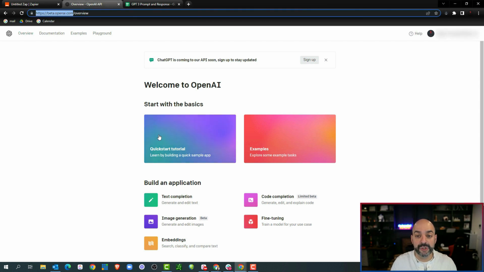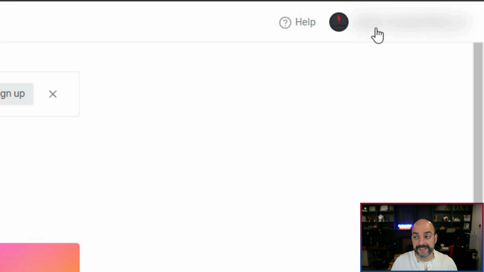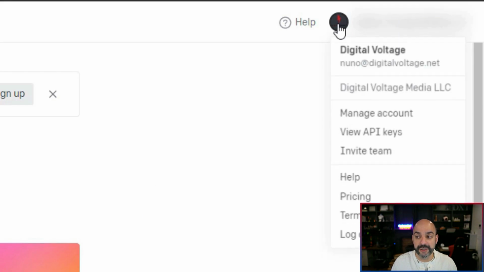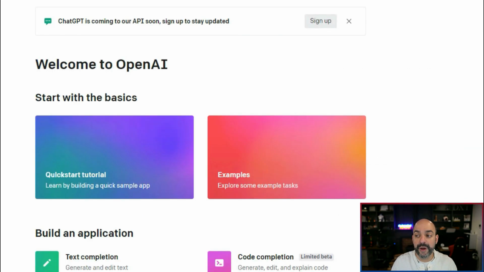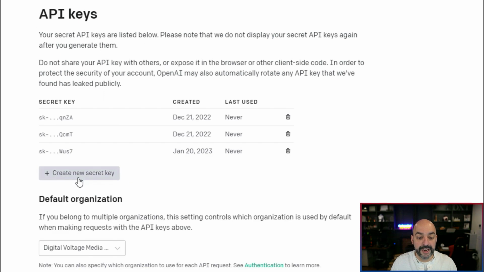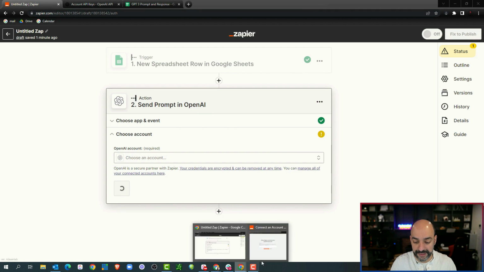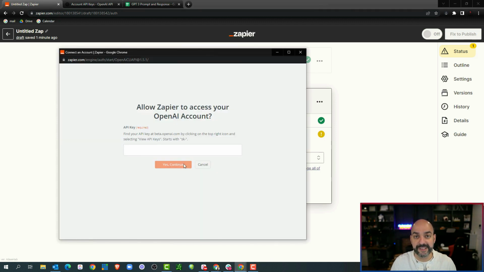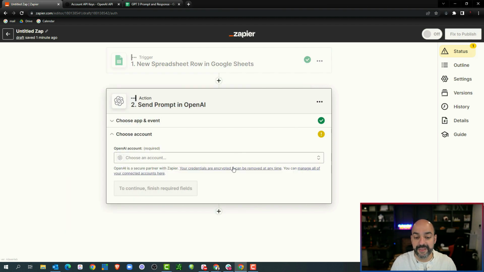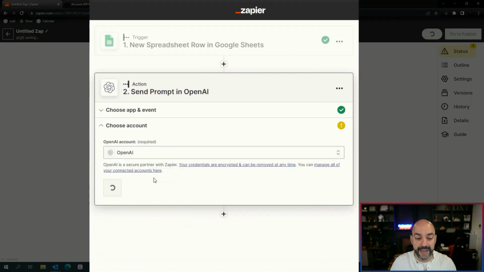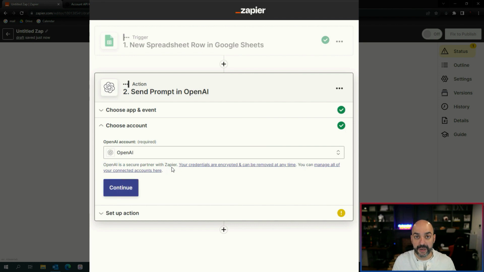And once you're in here, what you're going to do is go over to the right-hand side. You're going to click on your little icon, and you're going to hit View API Keys. You're going to generate and create a new key. Once you get that new key, you're going to come over here and grab it. Once you grab it, you're going to drop it into that area that asks to connect a new account. Now, for instance, it would be right here, and you hit Yes, Continue. Again, it even tells you it starts with an SK. Once you do that, hit Yes and Continue, and then this account will be automatically connected. Since I already have mine connected, I'm going to continue on.